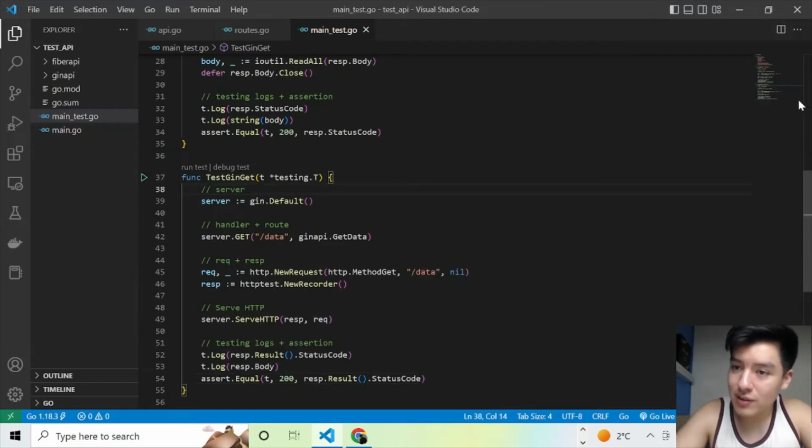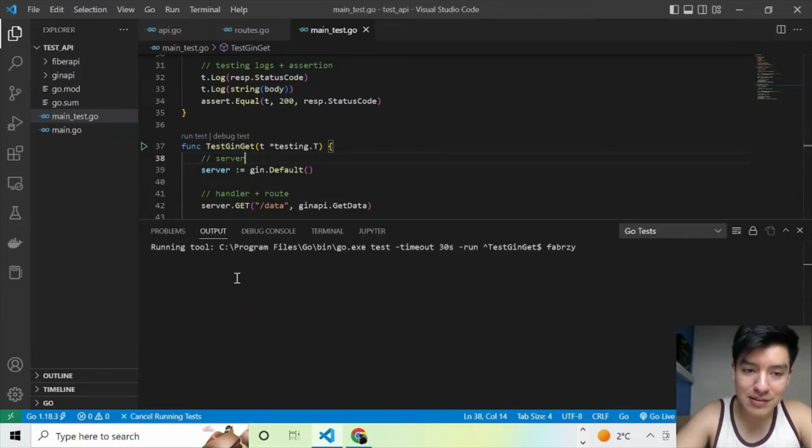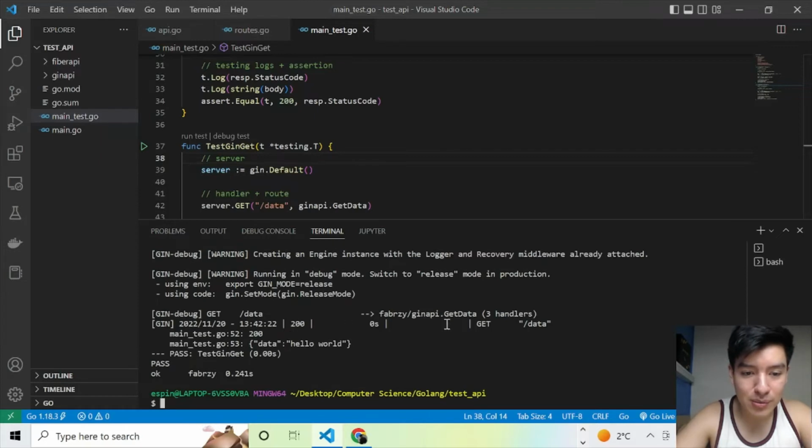All right, so let's go ahead and check if this works. Also, you can run the test here, and it will just tell you if it passed or not in the output. However, it doesn't tell you the logs, so I just like to do it from here. Okay, so we do it from the terminal.